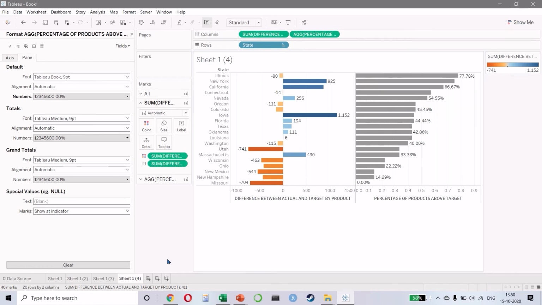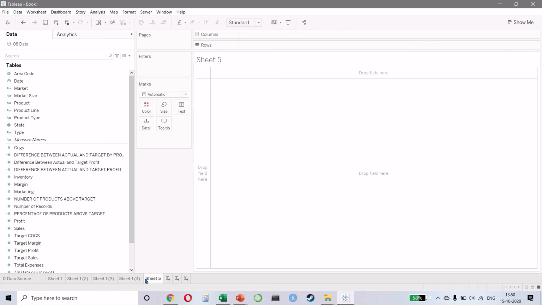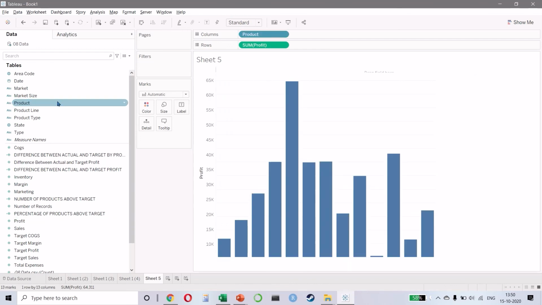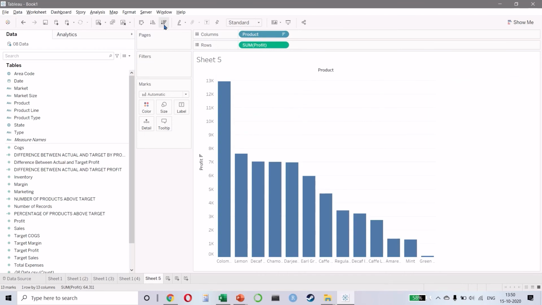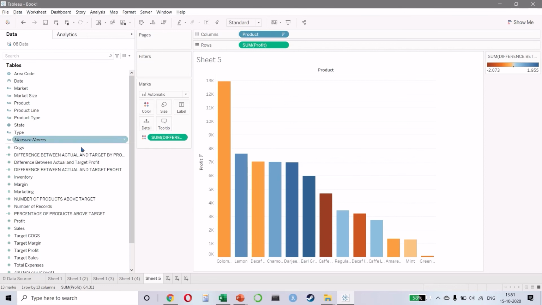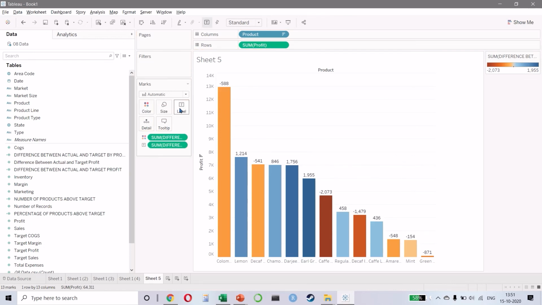In fact, let's also create the dashboard. So we want to create one more sheet before we do that. Let's keep our total profit in our rows and we keep the product in columns, and let's also sort the data. Let this be a column chart. Then in the color, we want to keep the difference between actual and target profit. And now we also want to look at the label. So the difference between actual and target profit comes in the label. And it looks like this, right?